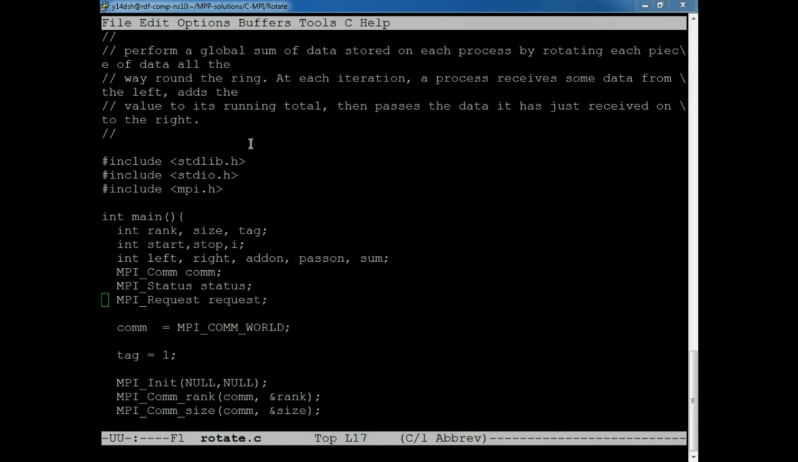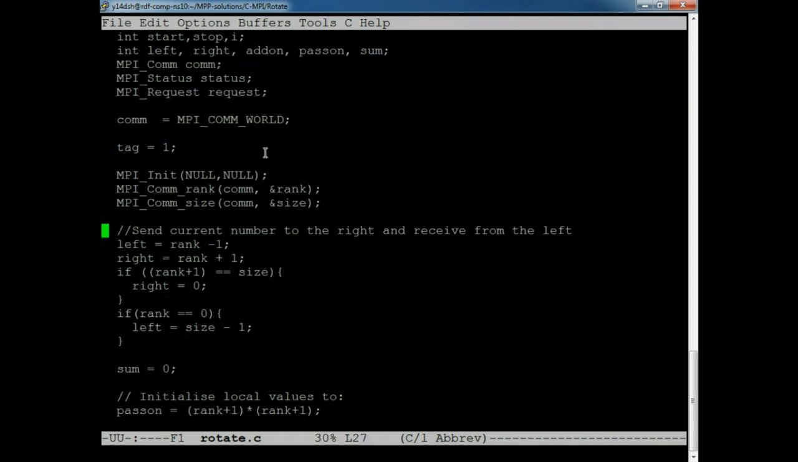Okay, we're not going to use times here. So we do the usual stuff: MPI net null null, comm, MPI comm size.